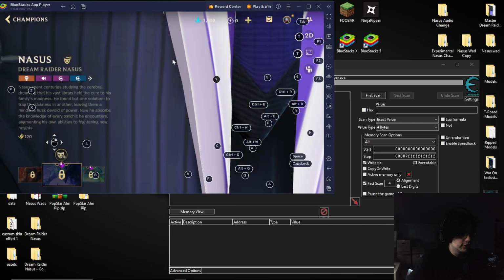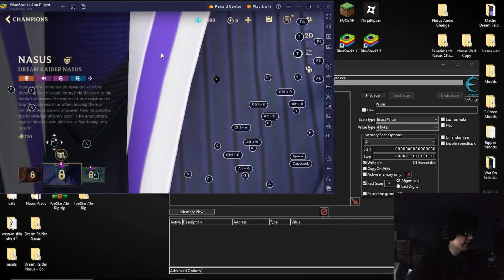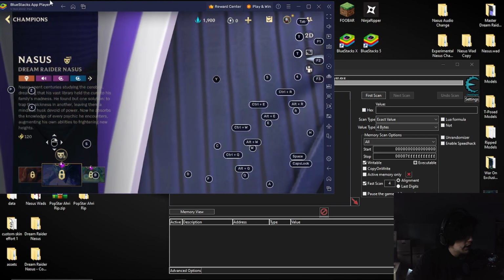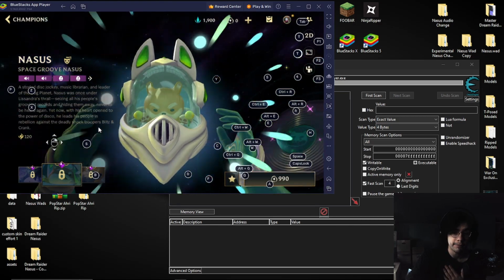I already ripped the Dream Raider Nasus model earlier, so I don't want to pick that one and do it again. I think that'd be a bad example for this tutorial. Let's go ahead and rip Space Groove Nasus for the purpose of this tutorial.